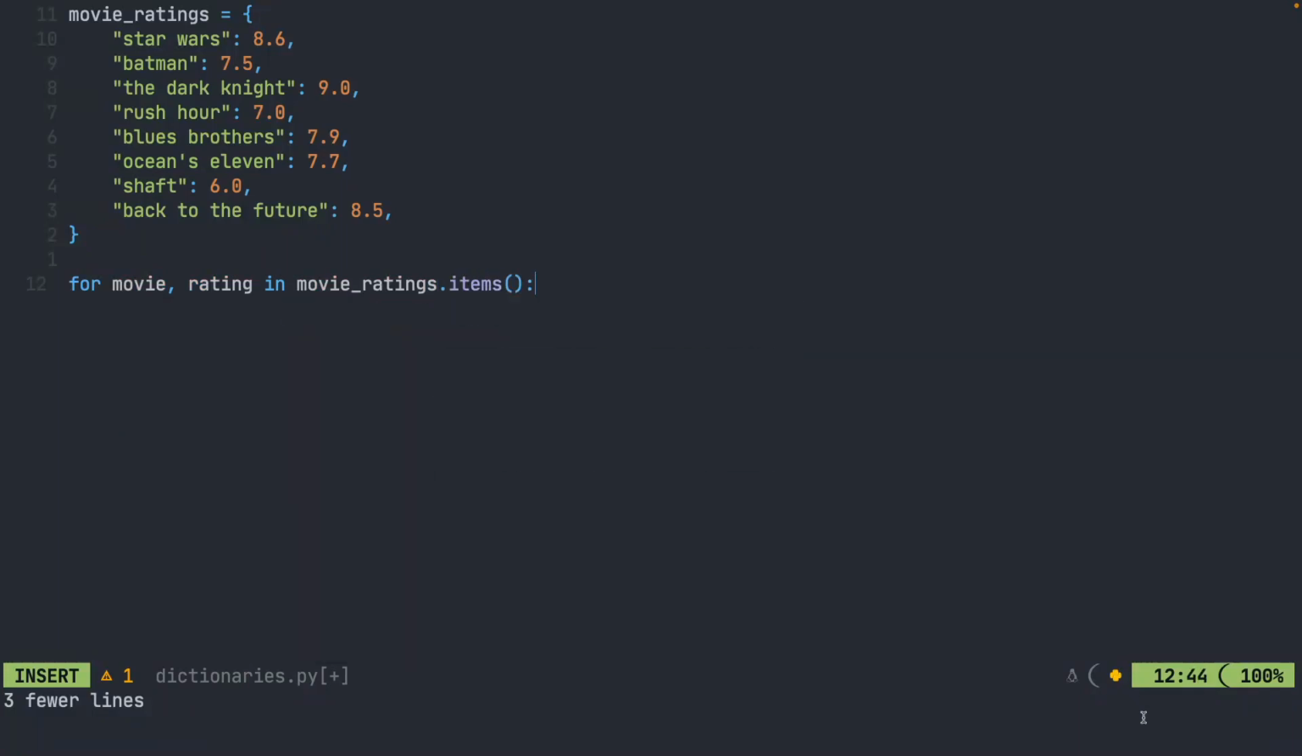Remember from the last video, we had one object name here and it was just the movie in movies. We need to have two objects because items returns a pair. It returns both the key and the value. So we need to have an object for the key and an object for the value. And then from here we can say print an F string and we'll say, now we have access to both the movie and the rating.